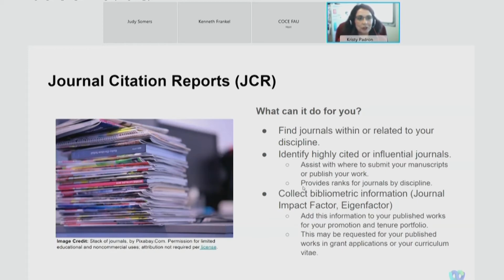JCR, as we know, also provides the correct bibliographic information. So JIF, the acronym, or Journal Impact Factor, is one. Another one is called the eigenfactor. That's probably less known and been around for maybe a little over 10 years, I think. And it's another bibliometric that describes the citation network and prestige of particular articles.